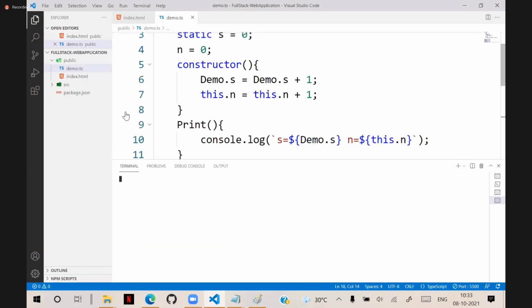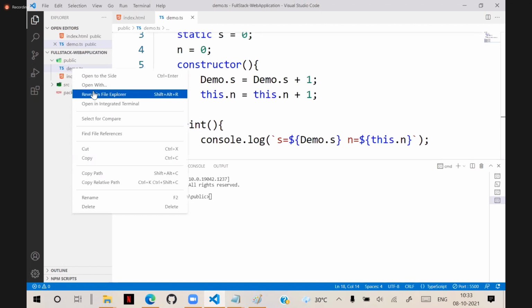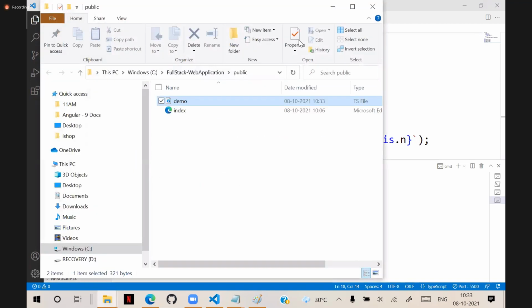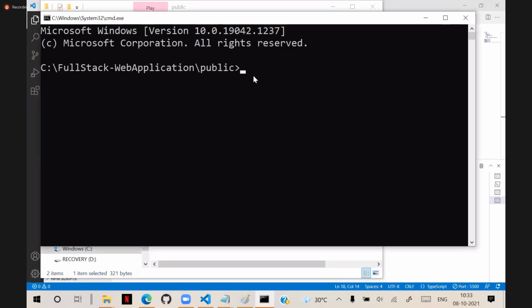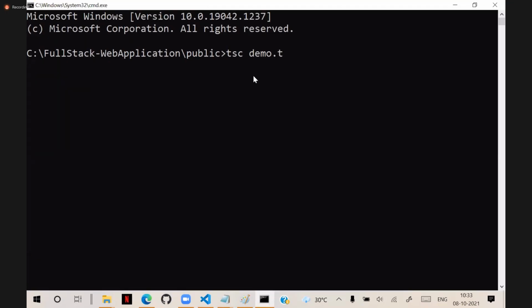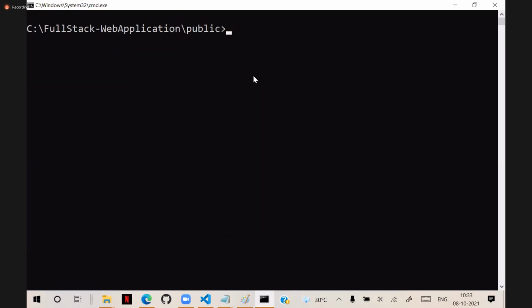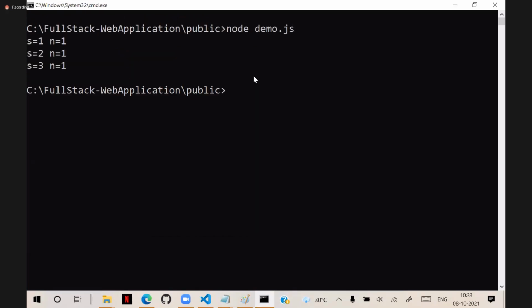Now see here, when I run this program, observe carefully. You don't worry about all this logic. Just observe the concept, that is important for you. I am compiling this program with tsc demo.ts, and here I am running node demo.js. You can see the s value is 1, 2, 3, but the n value is always 1.